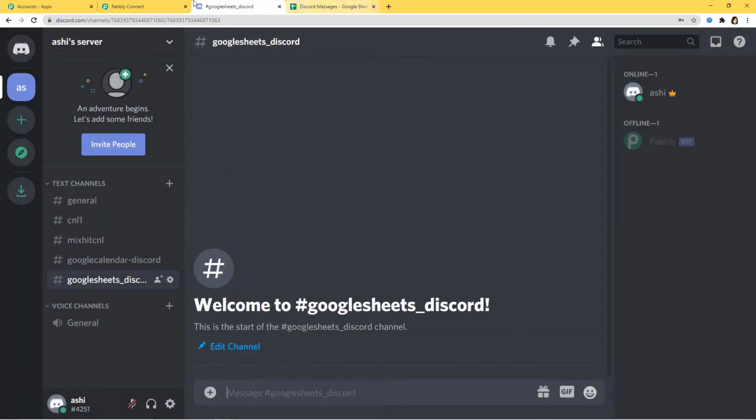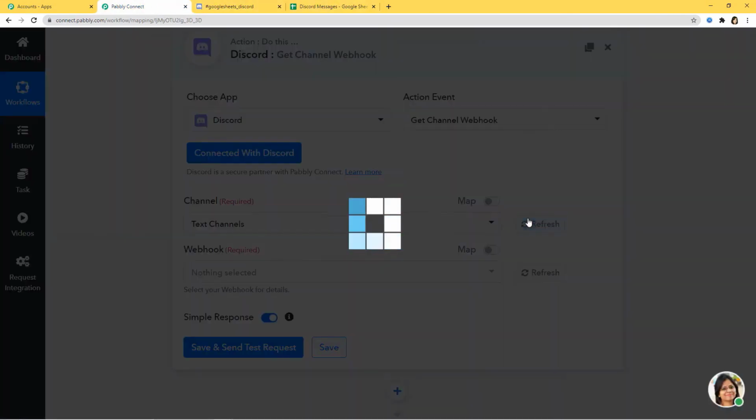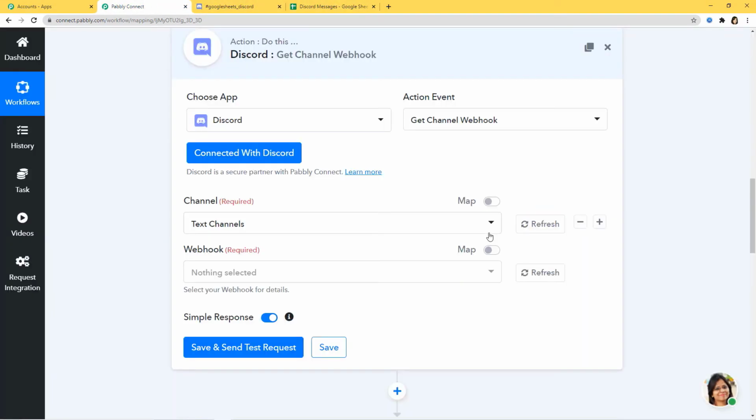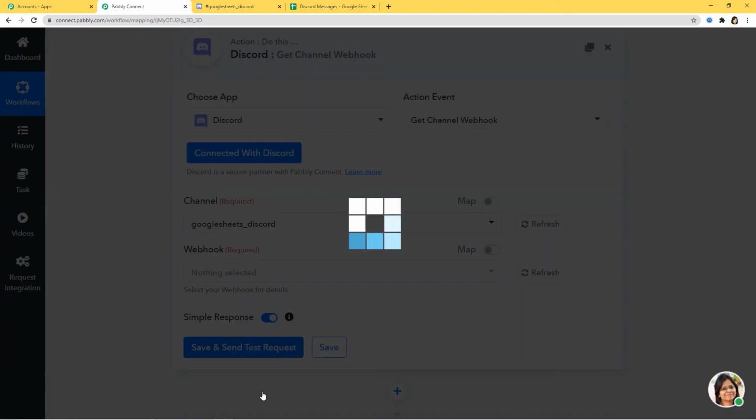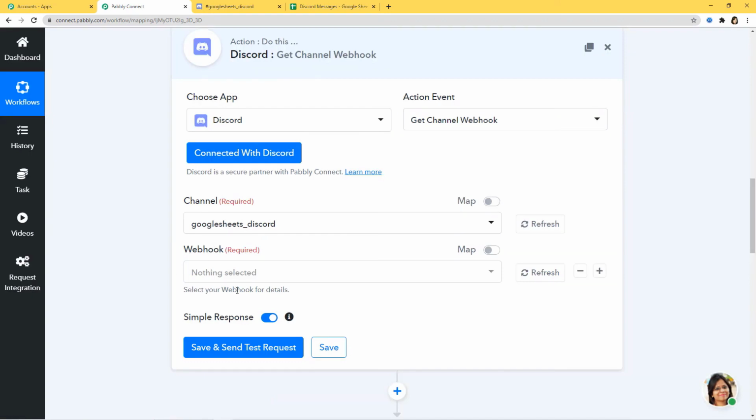So now what I'm going to do is I'll go back to Pabbly Connect. I'll refresh this. So now let us choose our channel, that is this one, Google Sheets to Discord. I'm going to choose it. Now it is asking us for the webhook. So in order to put your webhook, you have to first go and set your webhook inside your channel.